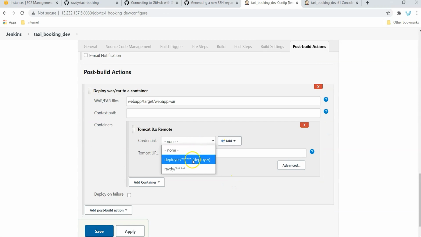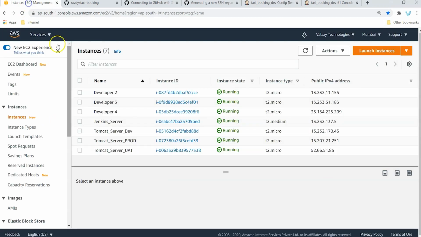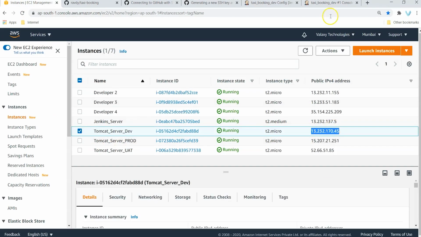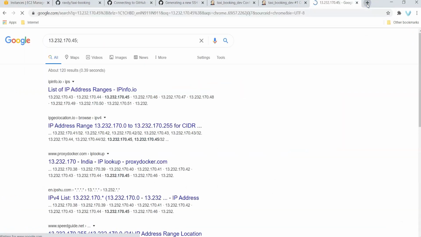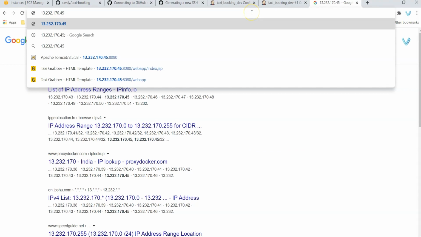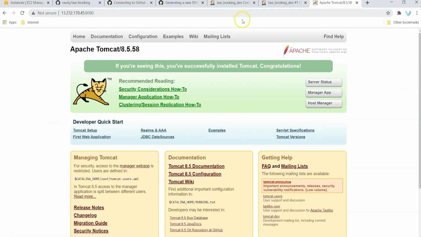And to deploy on the Tomcat server, we need to provide credentials. I have already added these credentials. Next, the URL of Tomcat. So what is the URL of your dev environment application server? For that, I can just go here. This is my dev server, right? So let me go and access it on port number 8080. Why? Because Tomcat runs on port number 8080. Yes, you can see here, this is the default Tomcat landing page.